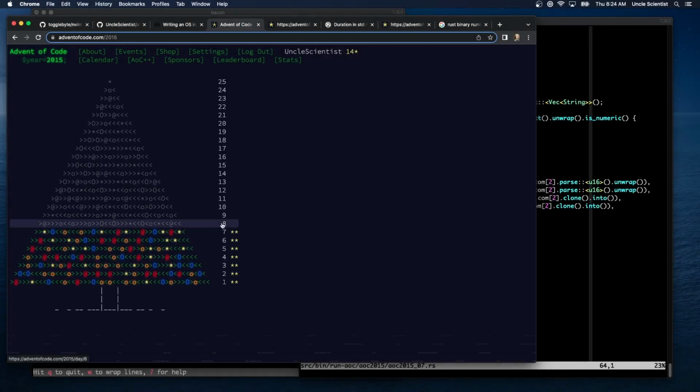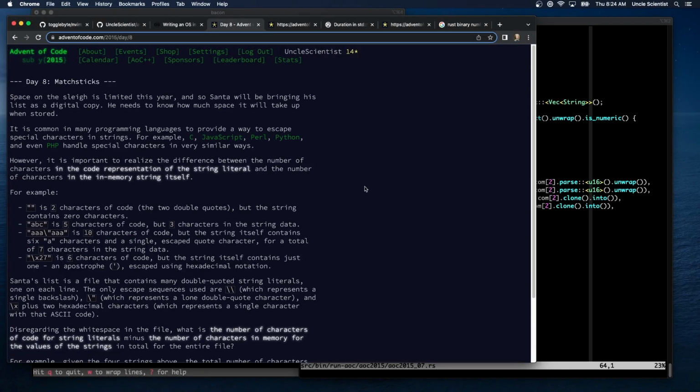All right, I'm not going to worry about it. Let's take a look at day 8. Matchsticks. Space on the sleigh is limited this year.